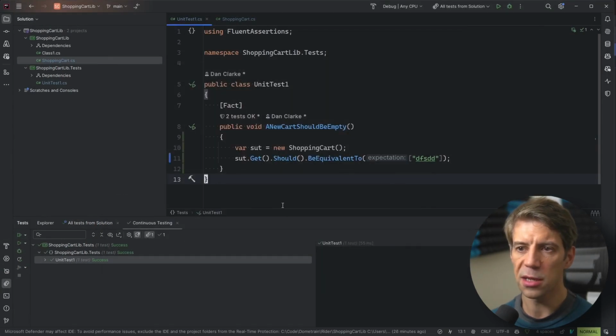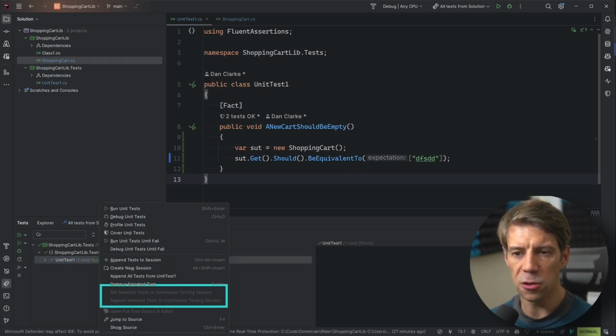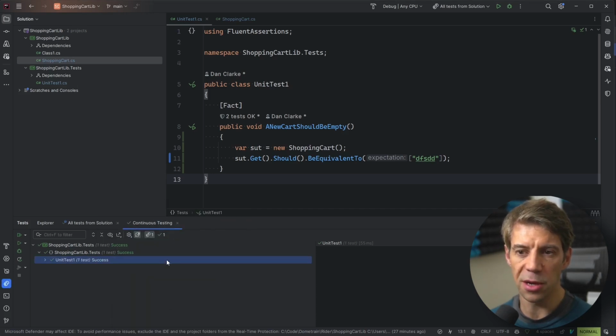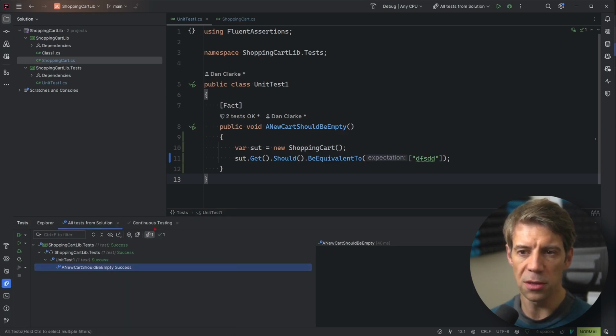So if I close that, so I've got continuous testing on. I've turned it on for all the tests. And you can see it's actually created a tab called continuous testing. And actually, I take back what I said before. When I said this was grayed out because it was already added to the session, it would actually be that this is grayed out because I'm in the continuous testing tab. But if I go over to here and right click, then they're not grayed out. So we can set that as the continuous testing session, or we can append it to that session.